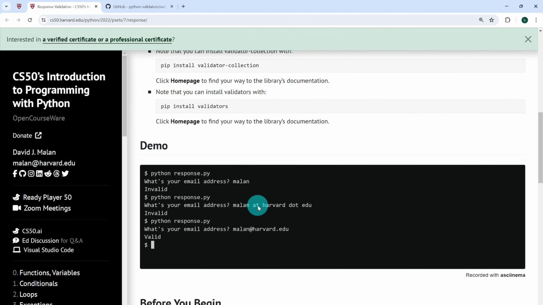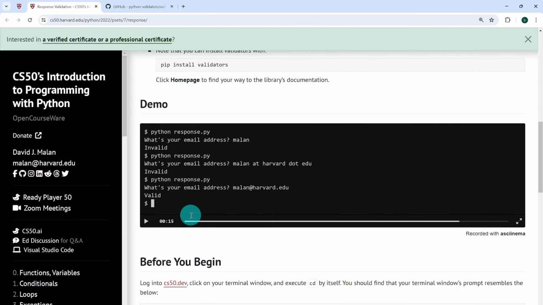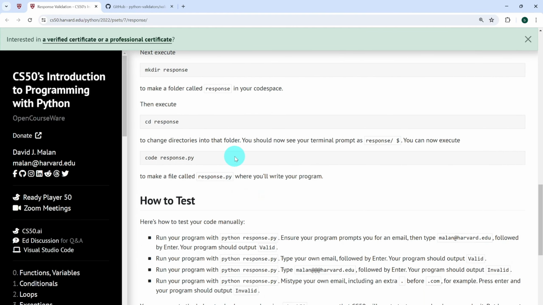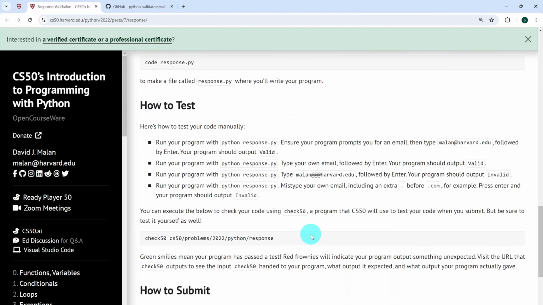And looking at this demo, we'll run our code, response.py. What's your email address? Milan, invalid. Or run it another time. What's your email address? Milan@harvard.edu, invalid as well. And this third time we'll have a valid email address and the code printed valid. As usual, we're going to create a directory, we call it response, cd into that directory, and then create our file response.py, and at the end test our file before submitting it.